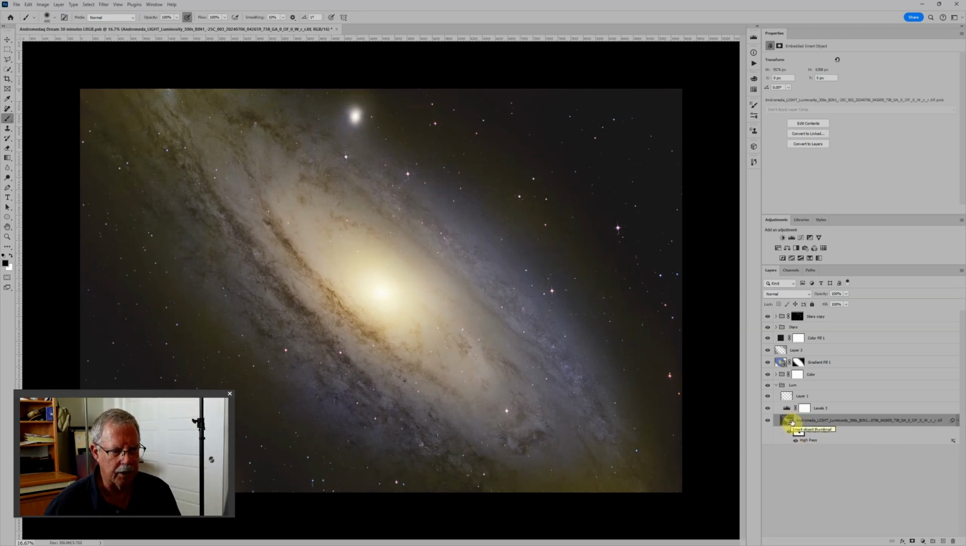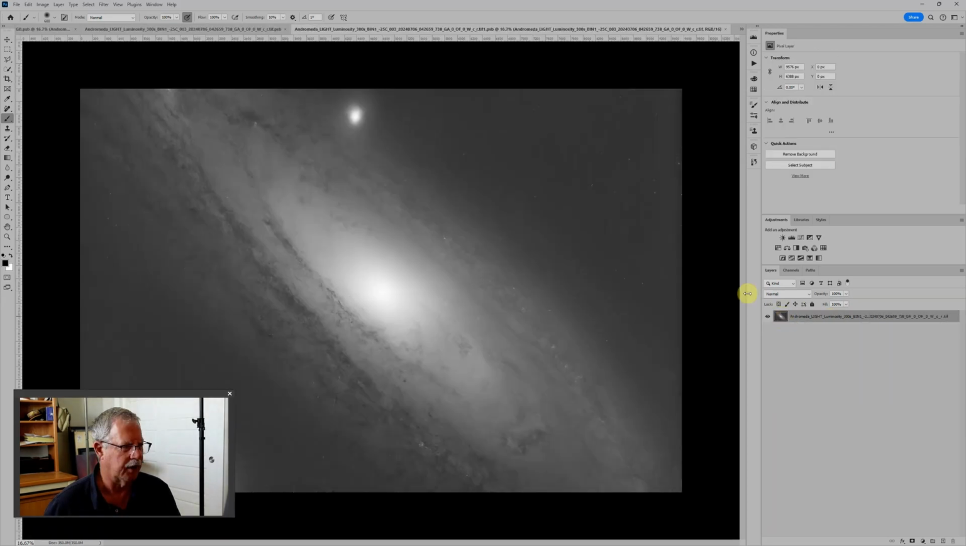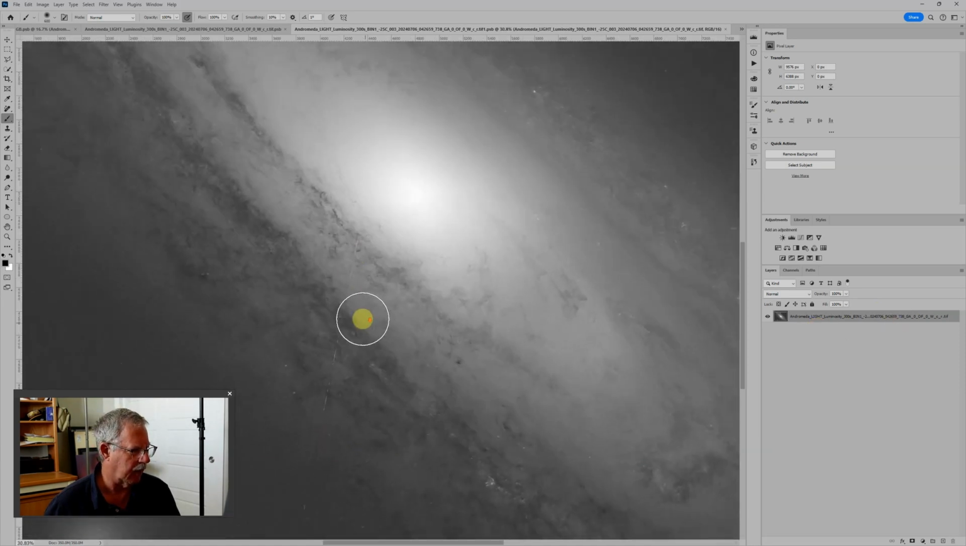You just double click on the layer thumbnail, and Photoshop will open the smart object source image as a new document. Here is what was inside that smart object, and it was actually another smart object with a smart sharpen filter applied. So we need to go back another step to get to the original data. I'll double click on this smart object icon. Photoshop now opens the original luminosity layer with no edits applied, and there's our satellite trail.